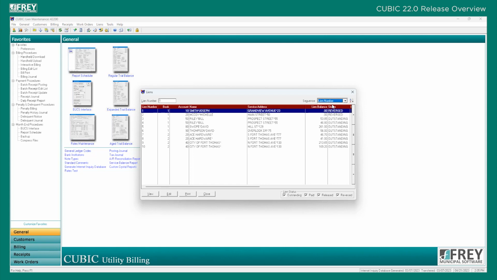There is also the ability to select which lien statuses should be displayed via the checkboxes at the bottom of the screen.